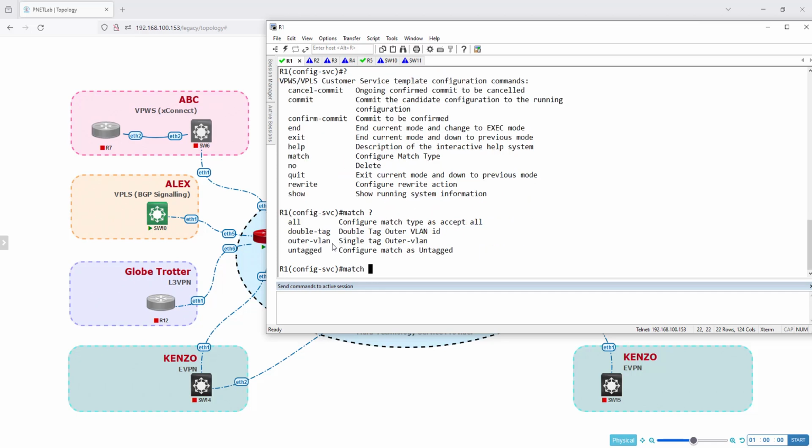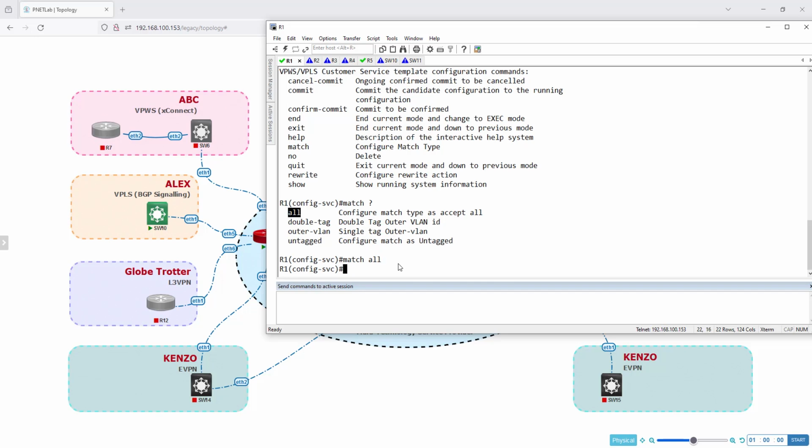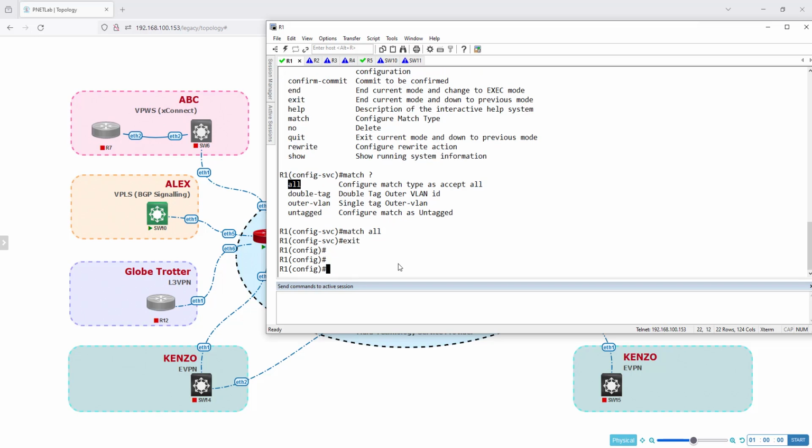Am I going to go with outer VLAN for example, trunk, or am I going to use untagged for access interfaces connected to me? Or am I going to have double tagging? Or am I going to use all of them? I can just support all of them, so why not? So I'm just going to say match all. And this is done.